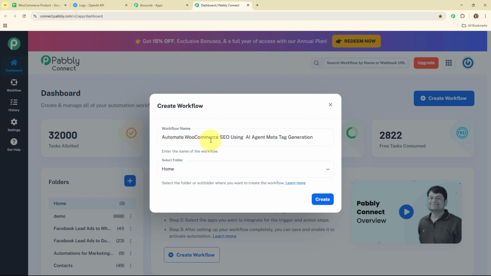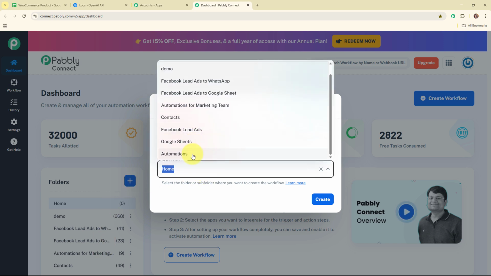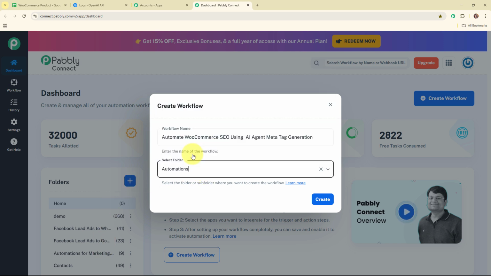And now after giving a name to my workflow, it is asking me to select the folder. In the left side corner of this dashboard, you can see a folder section under which you can see the multiple folders that I've created with different names to save my workflows accordingly. So in this particular case, I'm going to select my folder as automations. You can select the folder as per your need.